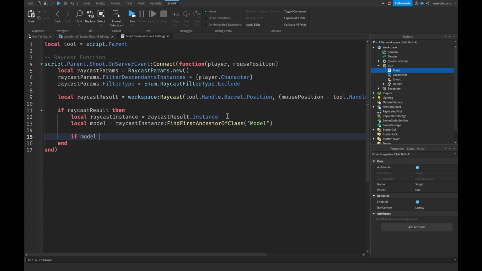Then we're going to check if it was a model, then we're going to check if that model:FindFirstChild("Humanoid") with quotation marks just like that. Then what we're going to do here is we're going to check if the raycast instance was equal to the player's head or anywhere else on their body.